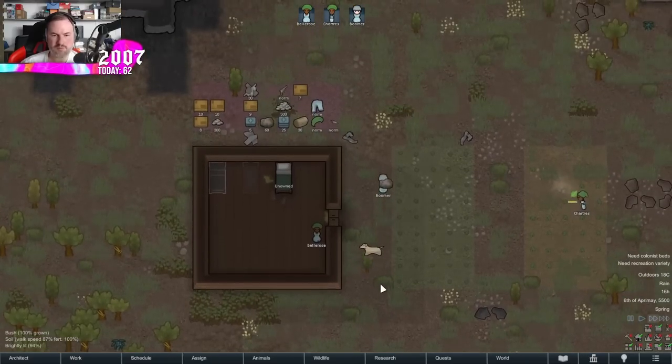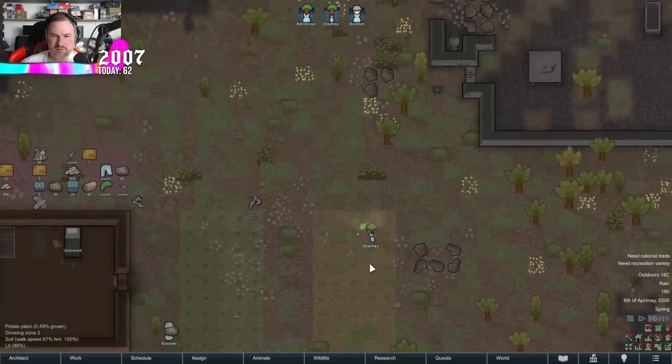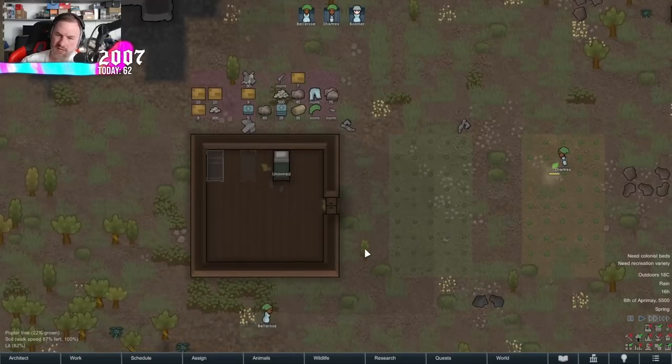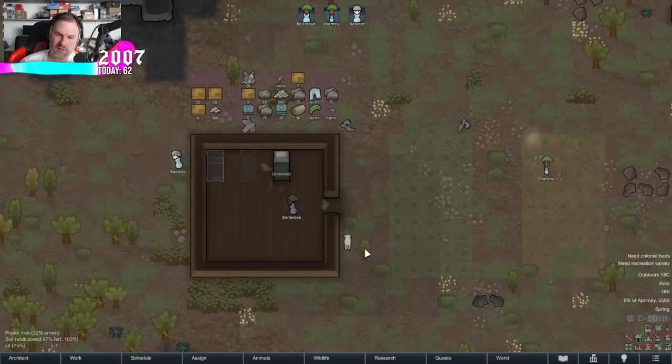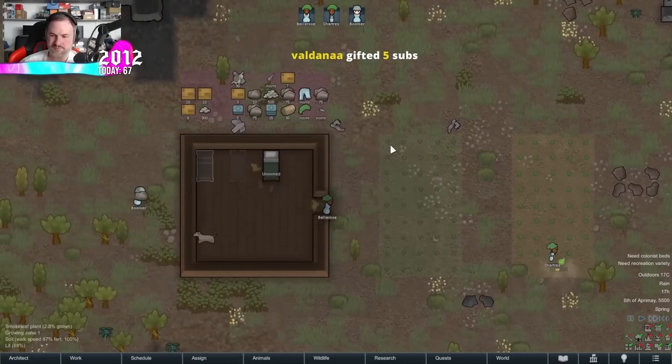We gotta cut down a couple of trees. I think we need some more wood. We gotta haul some of this stuff over here too. Maybe we need to make like a kill chamber as well, right? For when bad guys attack us.